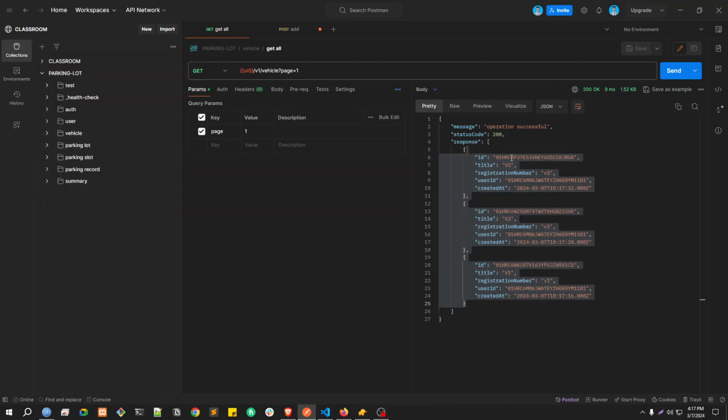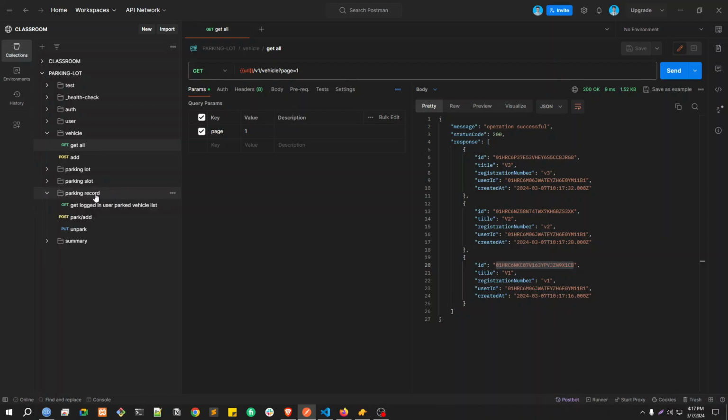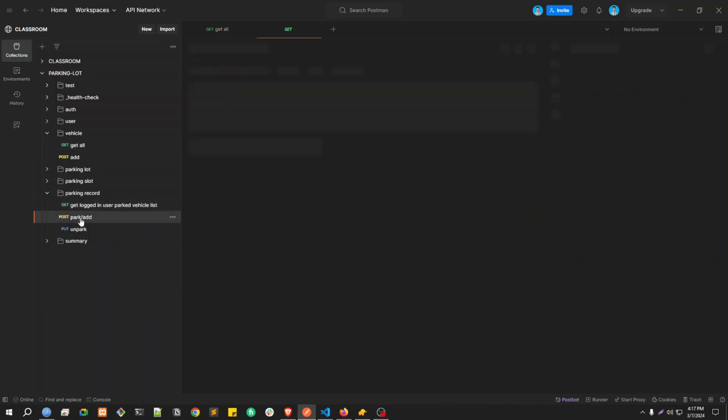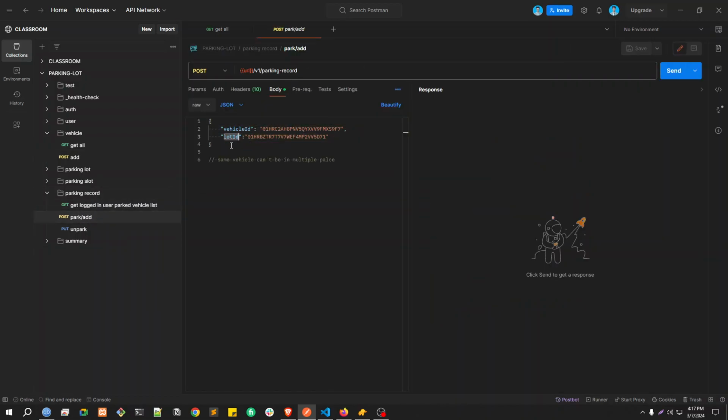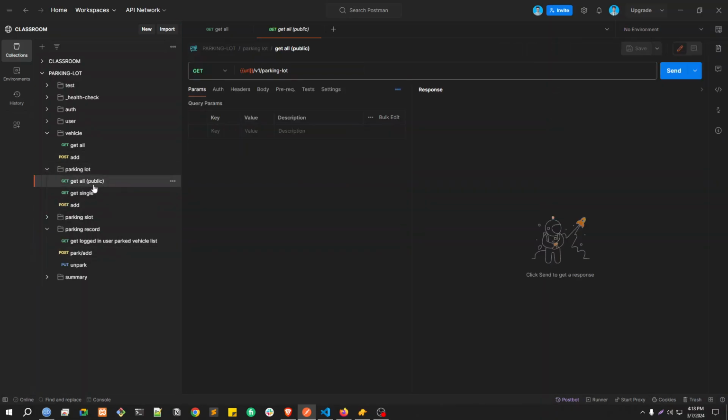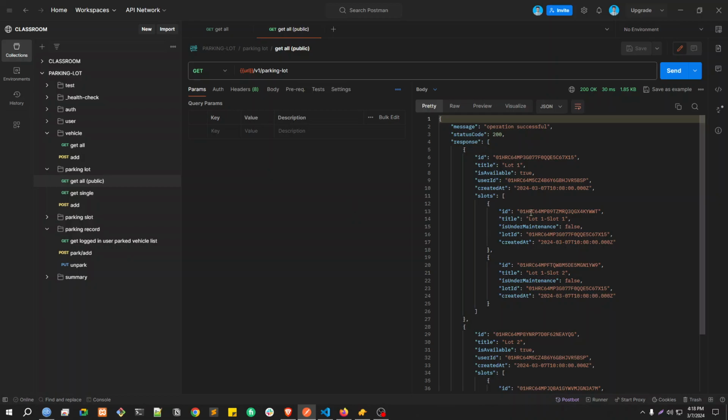Now the user will try to park one of these vehicles. So let's take the vehicle ID of vehicle 1 and go to parking record. Before actually parking any vehicle, you need the vehicle ID and the parking lot ID. To get the parking lot ID, you can go to this parking lot folder and get all the parking lots available. So send. This is a public API. Public means the manager and the normal logged in user can both access the API.